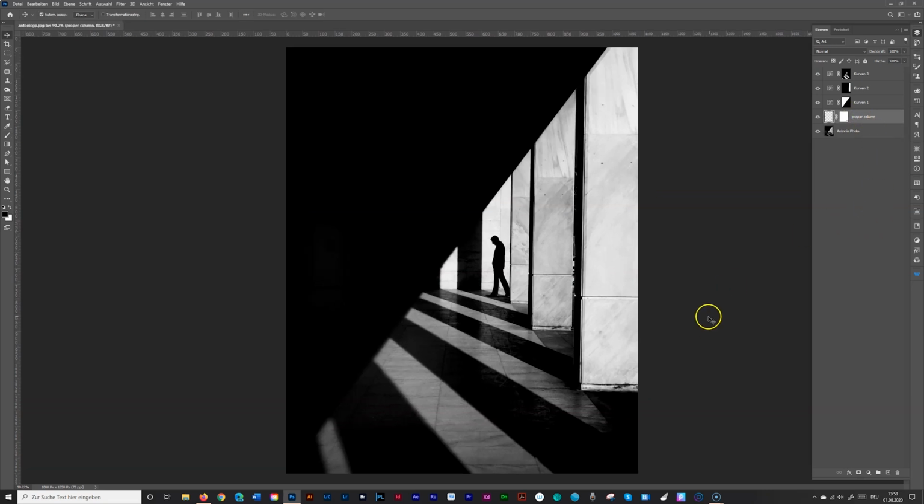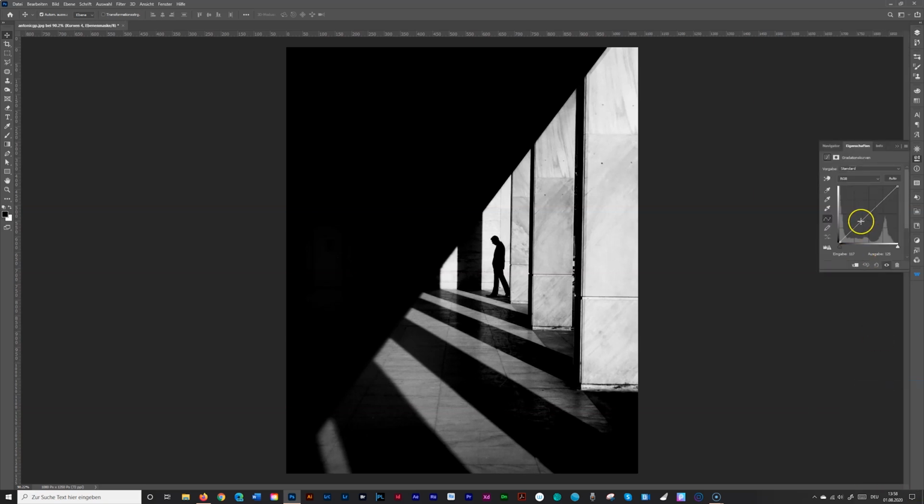In order to give this brighter structure in front a bit more texture, we have to make it a bit darker. So we add another adjustment layer, a curves adjustment layer. Do not forget to tick the clipping mask in order that it is only effective on the layer below, and we make it a bit darker.